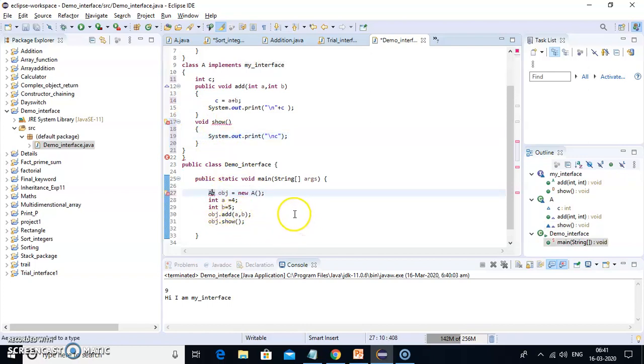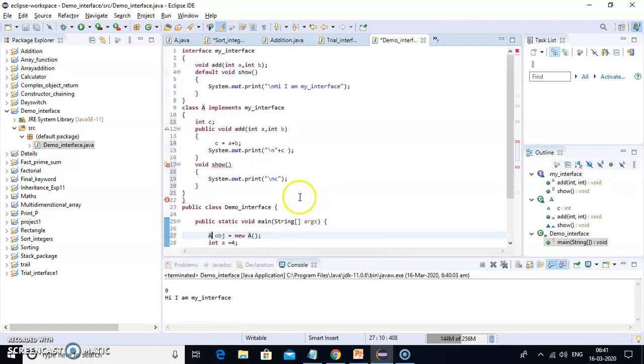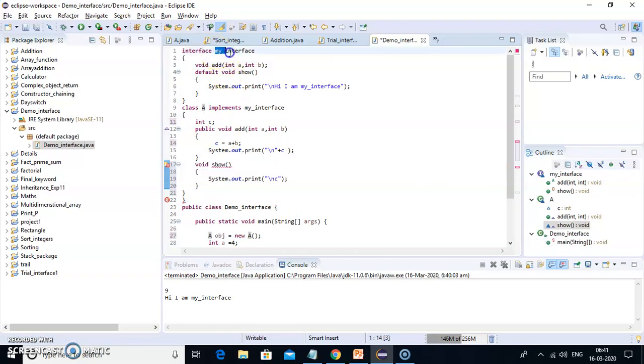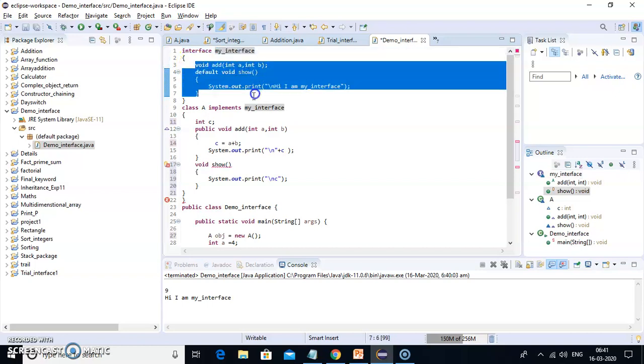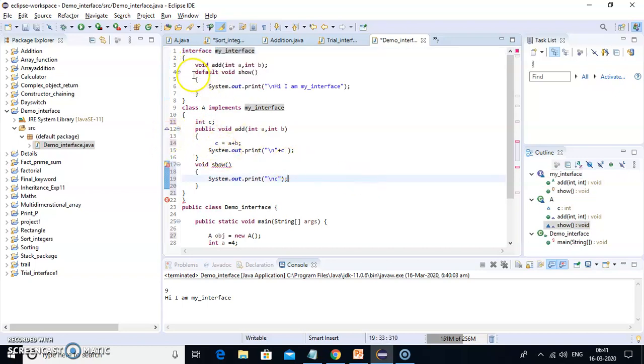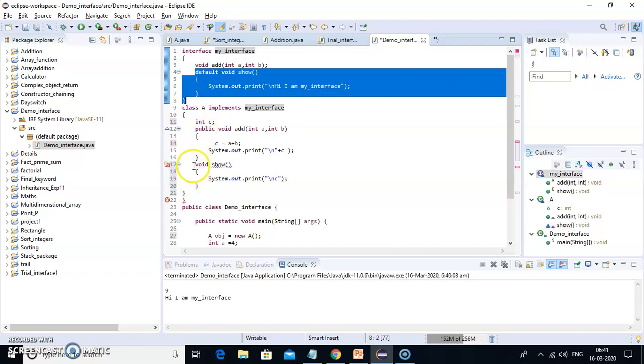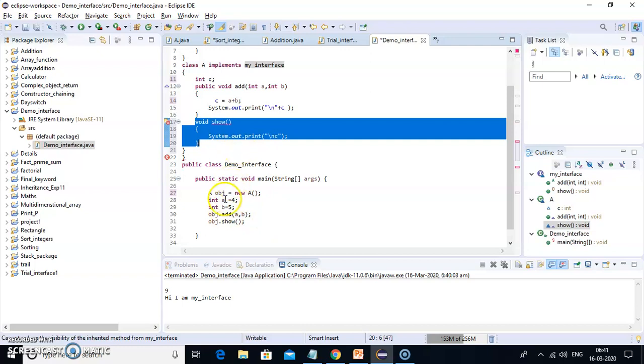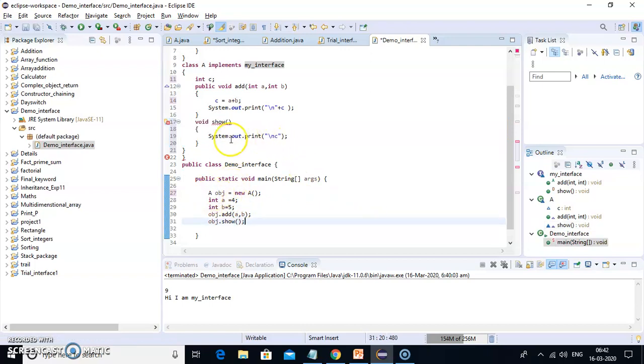Say A. Because then it won't be able to access this show function. If I have a reference variable of my interface, then it will only implement this add and show. So I don't want that. I want to access this show as well as this show. Any show I want. So I will have an object or a reference variable of class A.